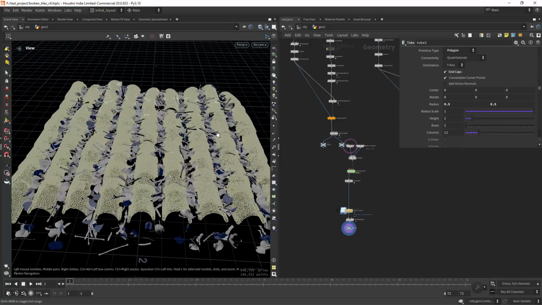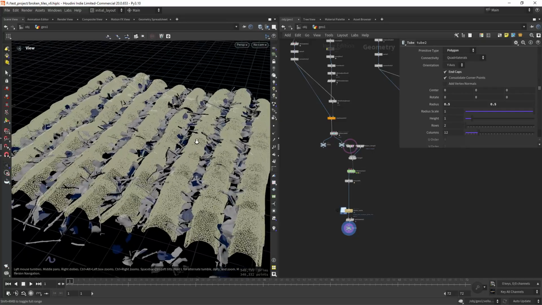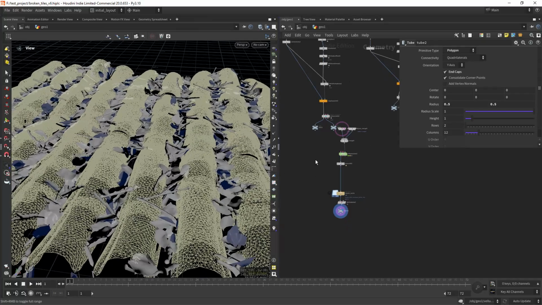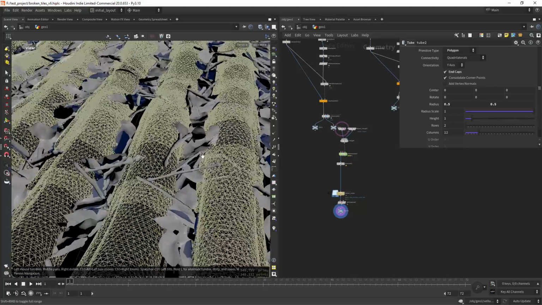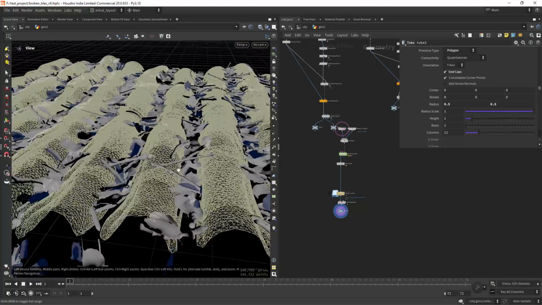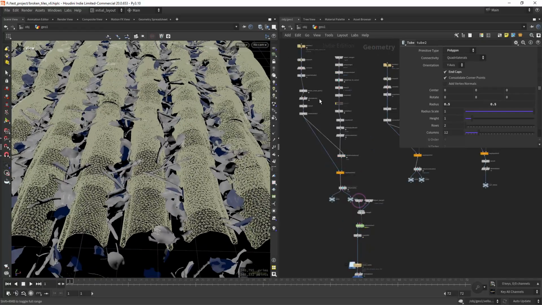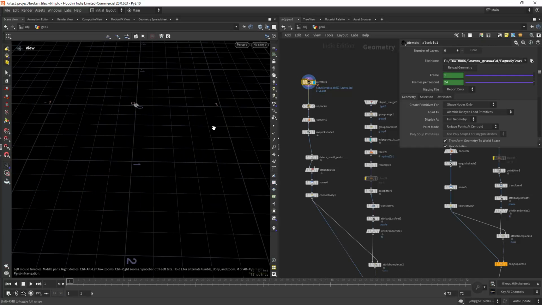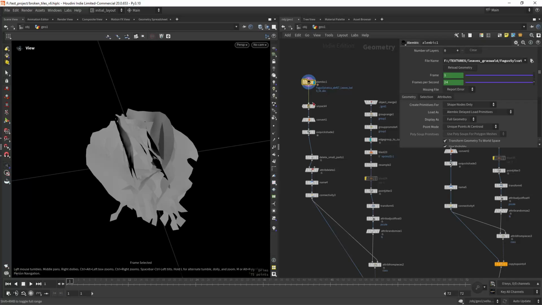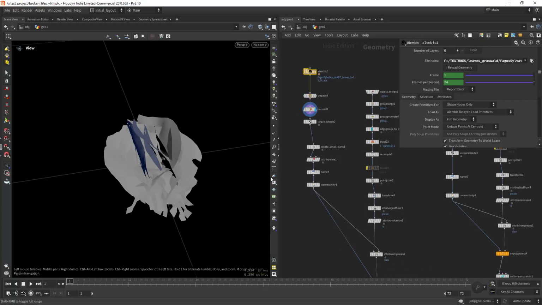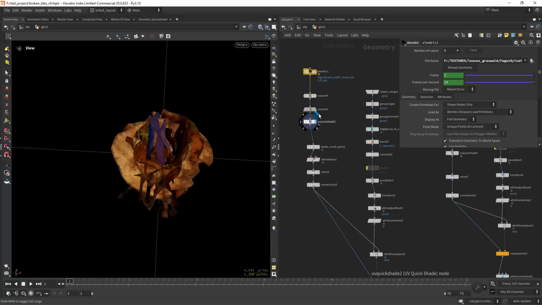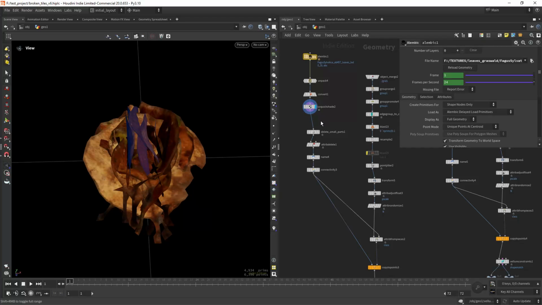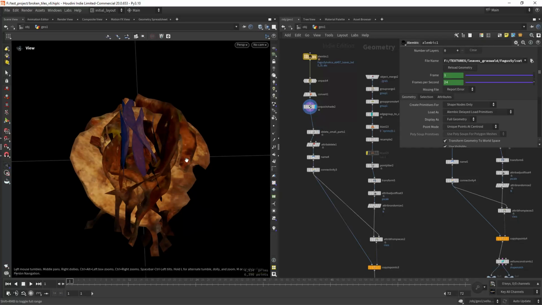So in this one I'm gonna show you how you can easily emit objects randomly using Vellum. In this case I am using it to emit some debris and fall over between the tiles. So as you can see, I have a file in here, an Alembic file, where I imported some dead leaves. Then I'm unpacking and converting it to polygons. As you can see, I have the UVs. Then just for quick visualization, I'm using a UV quick shade, deleting any small leaves that I don't need.